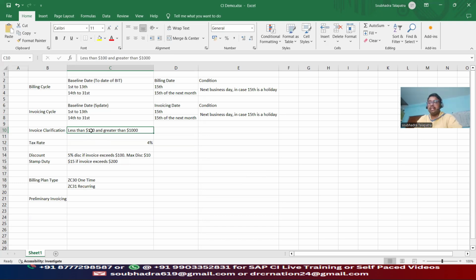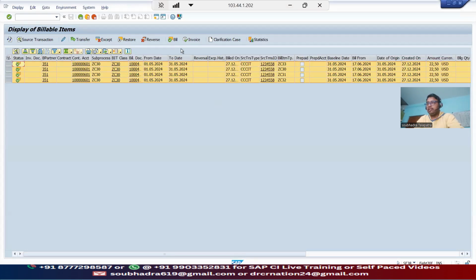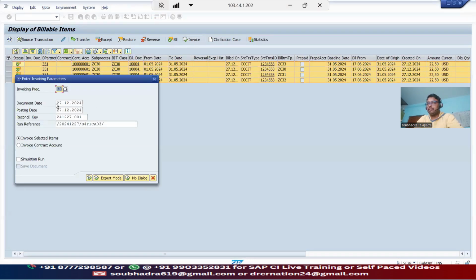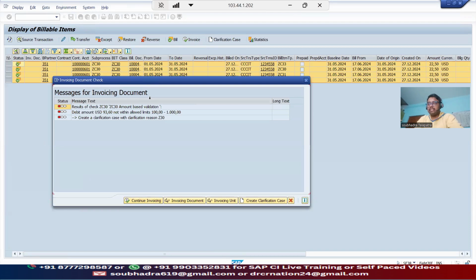This clarification, if I run in a batch job, I will not have the option to send it to. See, I'll show you. So let me invoice it now. Okay, so I can invoice it from 15/1. So I'll go back. Then I'll click on invoice 15/1. I am adding the invoice. Okay, now if I run invoicing, it is saying that message for invoicing document, create clarification case with clarification reason.